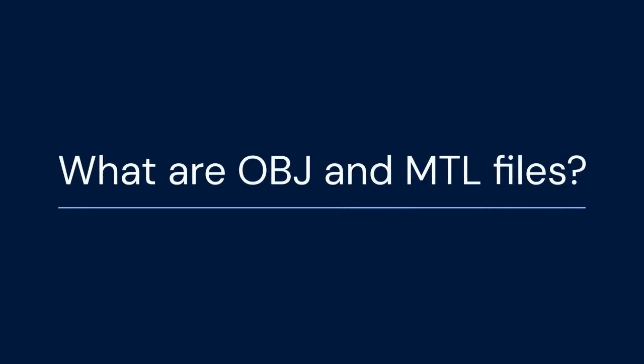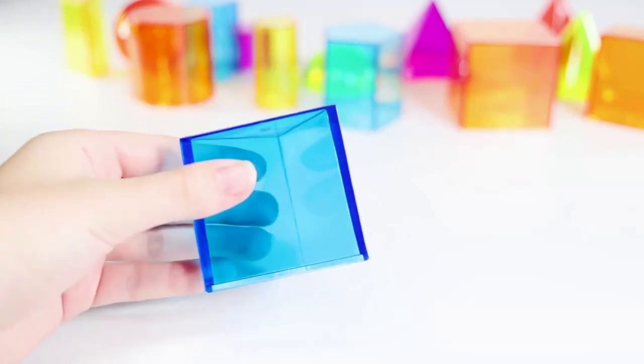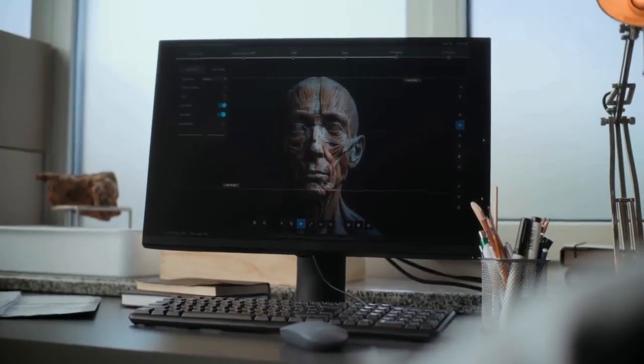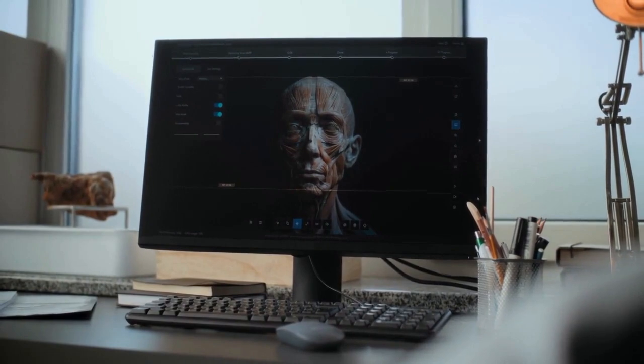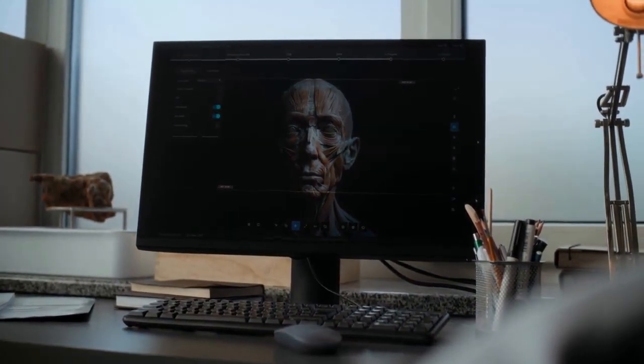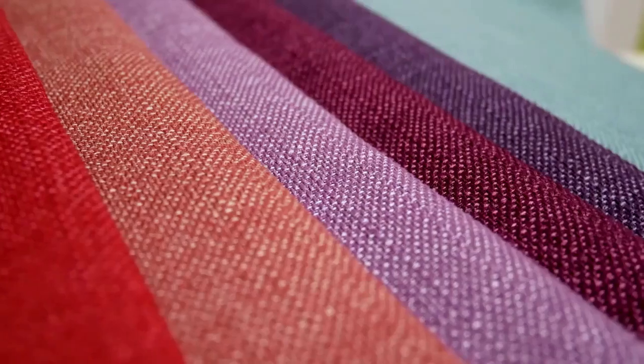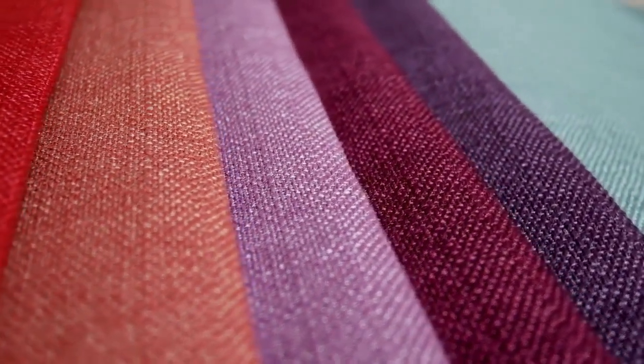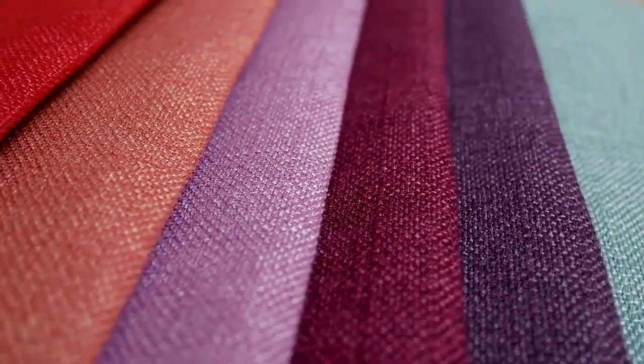First, let's understand what OBJ and MTL files are. The OBJ file is your actual 3D model. It contains the geometry information. The MTL file is the material library. It tells 3ds Max how the model should look. It also links to your texture image files, like JPG or PNG.